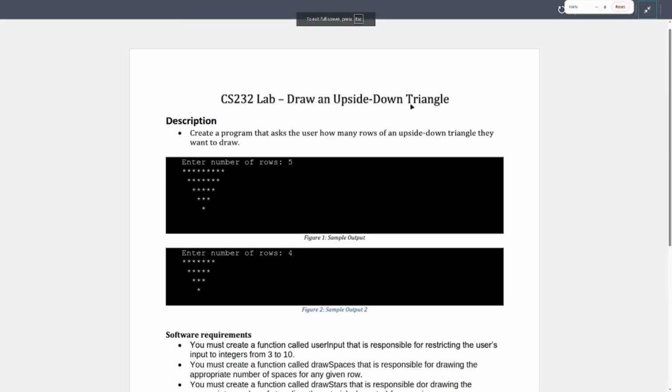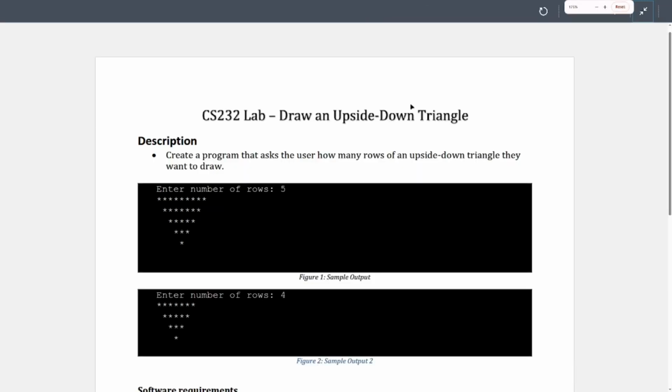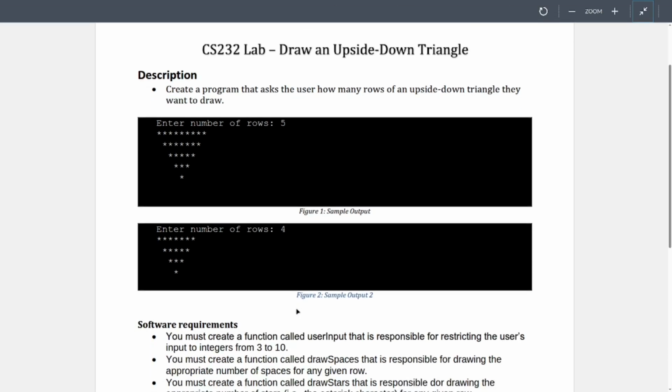So I'm going to zoom in a little bit. The description is to create a program that asks the user how many rows of an upside down triangle they want to draw. And then it contains a sample of the output for the number 5 and the number 4. And the thing to notice with the samples is that one of those numbers is odd and the other number is even. Okay, so that might be something.